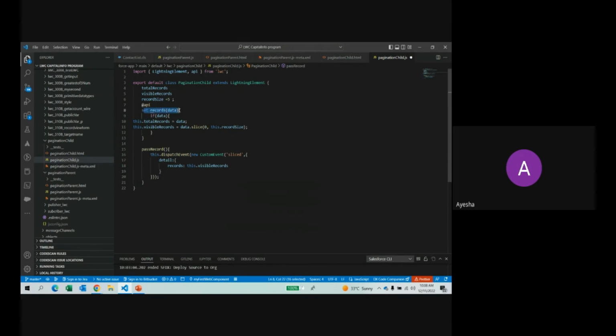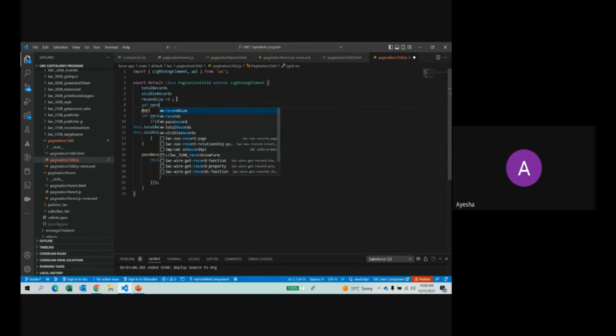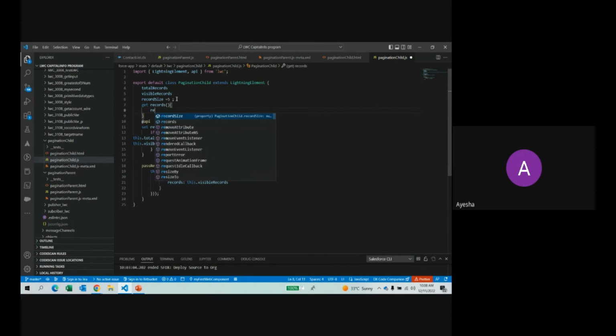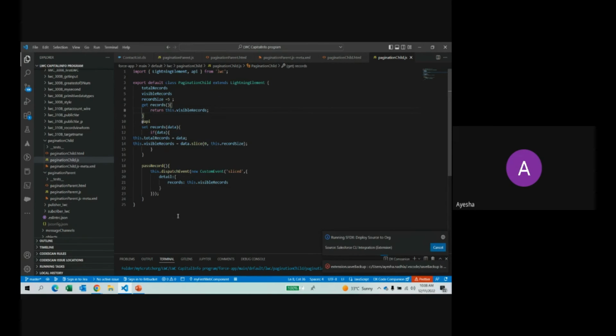So if you are setting any record, we are using set operation, which means it is mandatory to use the get operation also. So let's say get of records, return this dot visible records. That's it. So now I want to call this event in the parent. Let's go to the parent.